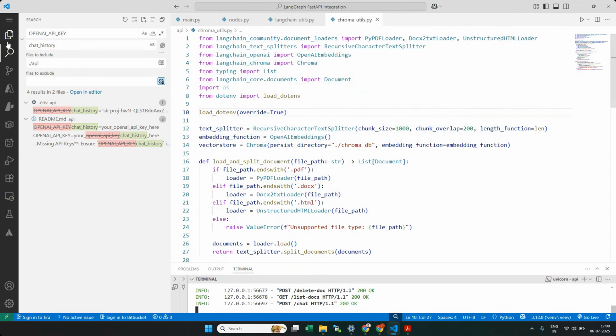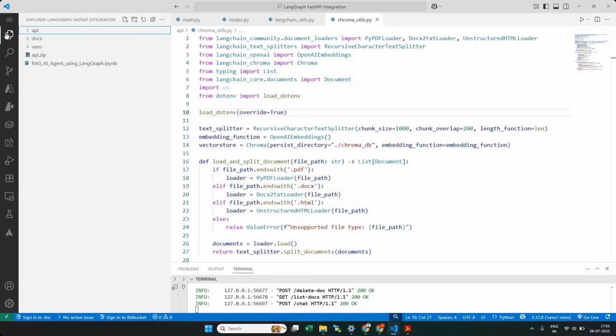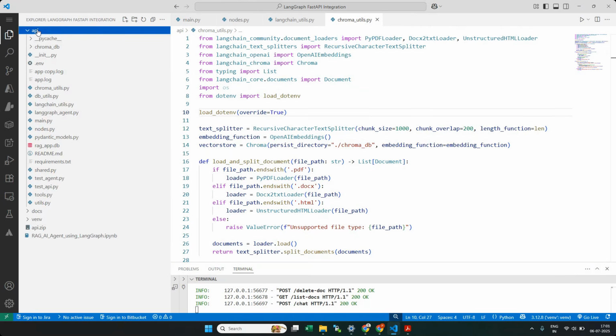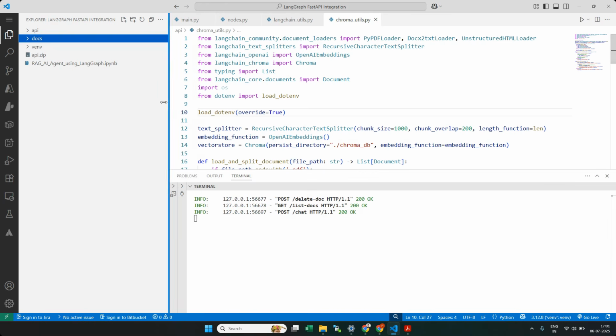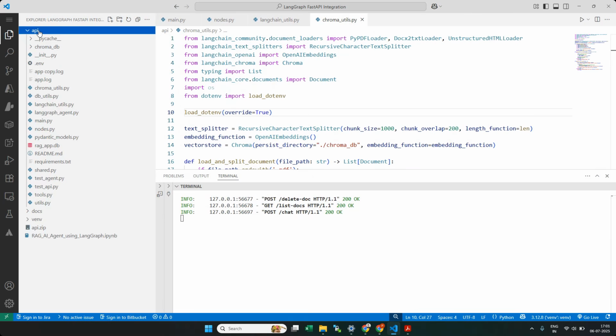Here we got our code. I have this API folder where I have all the FastAPI code, and the docs folder has some sample documents that we can upload. Then we got the virtual environment, which is where I'm running the code. So let's start with our API folder.